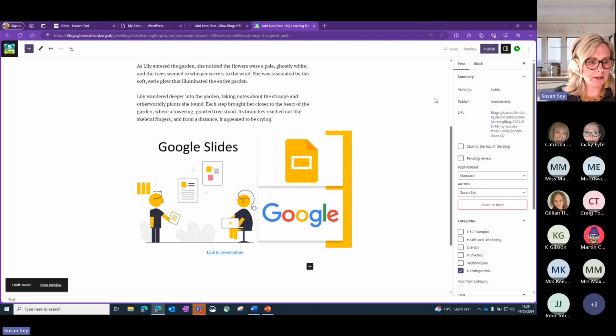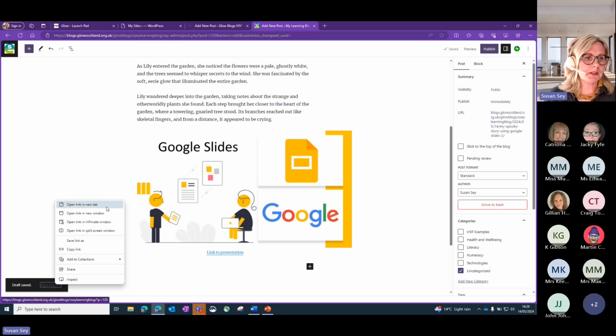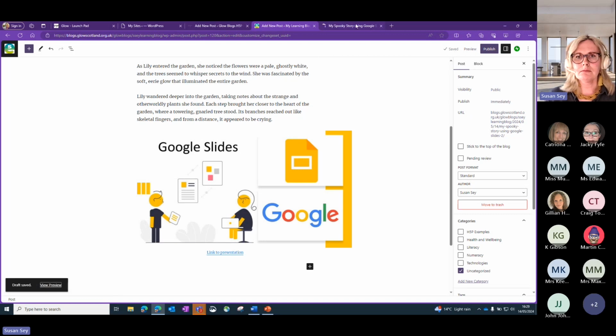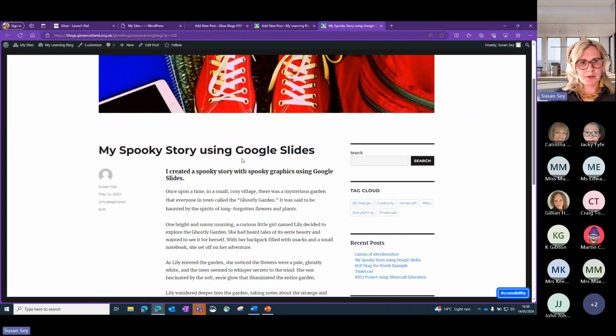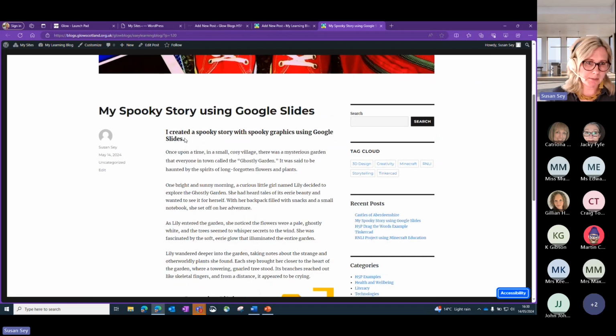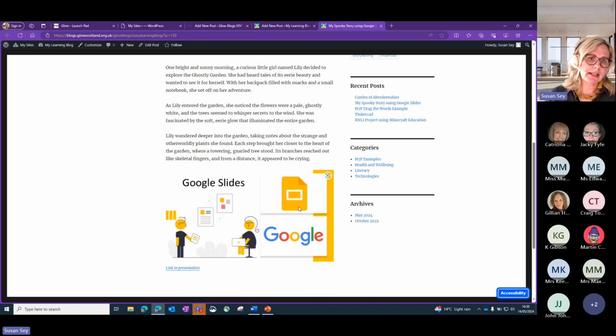Perfect. So what I'm going to do just now is I'm going to save as a draft, because I might want to continue working on it. I can then preview what it looks like, so I'm just going to open this in a new tab. So I can see my spooky story using Google Slides. I've got my subheader here, my text with my story, and I've got a nice sized graphic with a link to my presentation. So I'm quite happy with the way that's looking so far.